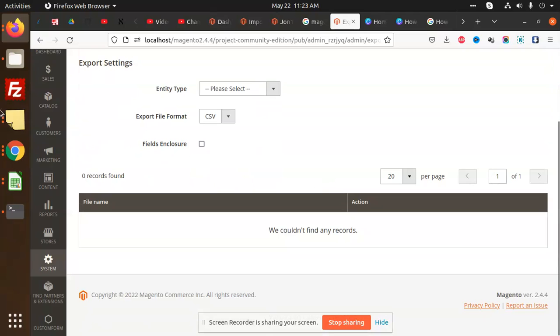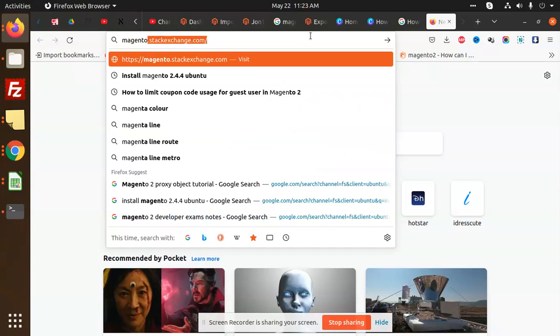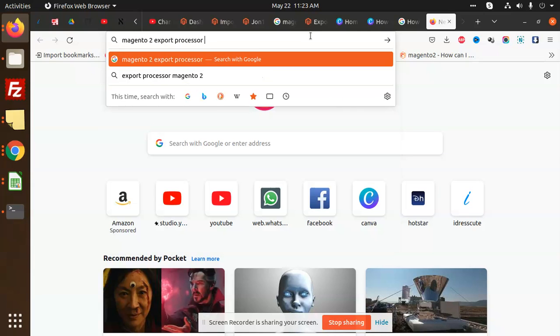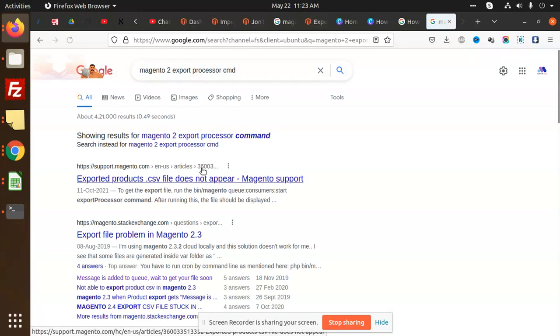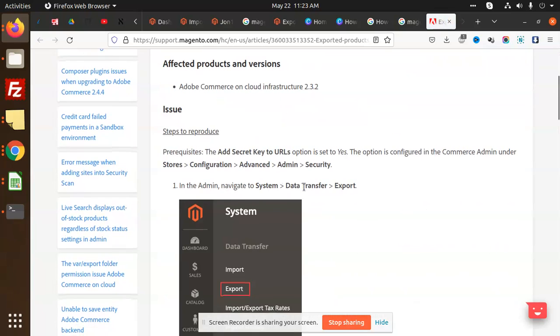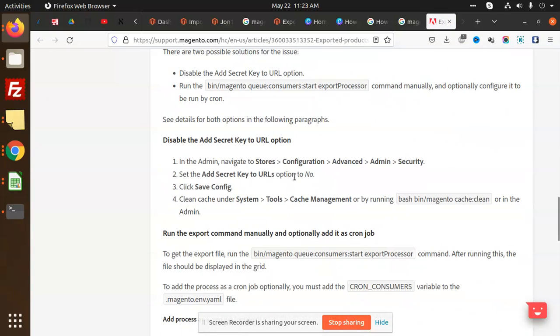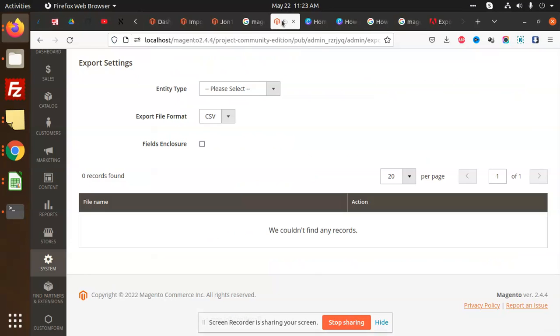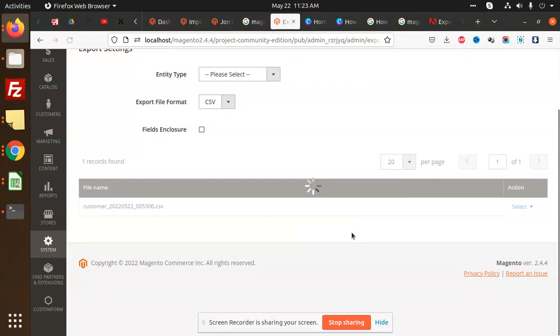So what we have to do, we know that we have to get the export processor. So Magento 2 export processor, CMD. Okay, so there is a file that we have to run: php bin/magento export processor. So go to the terminal, sudo, okay, export processor. This is done, and you will see that the file is available here.